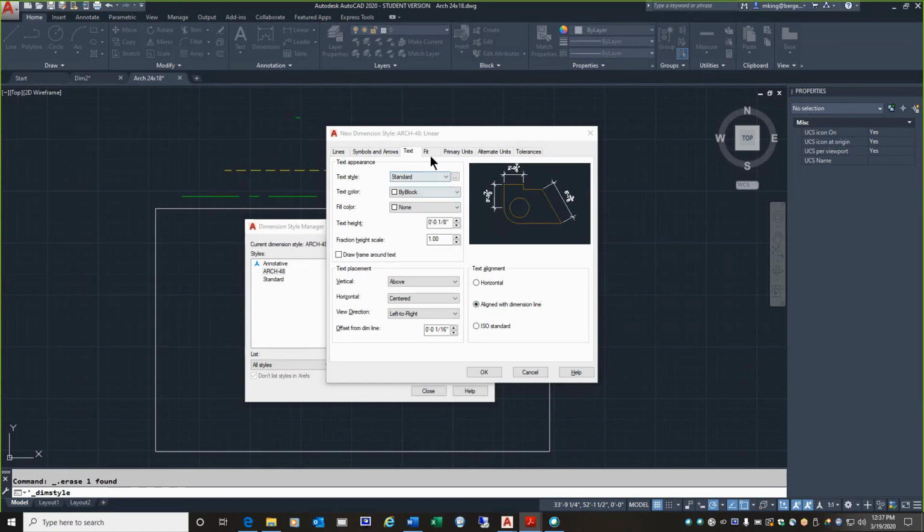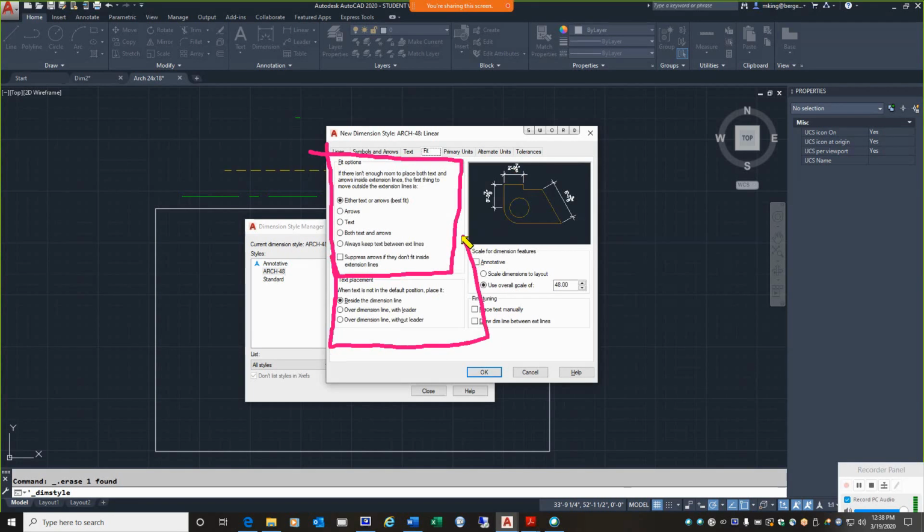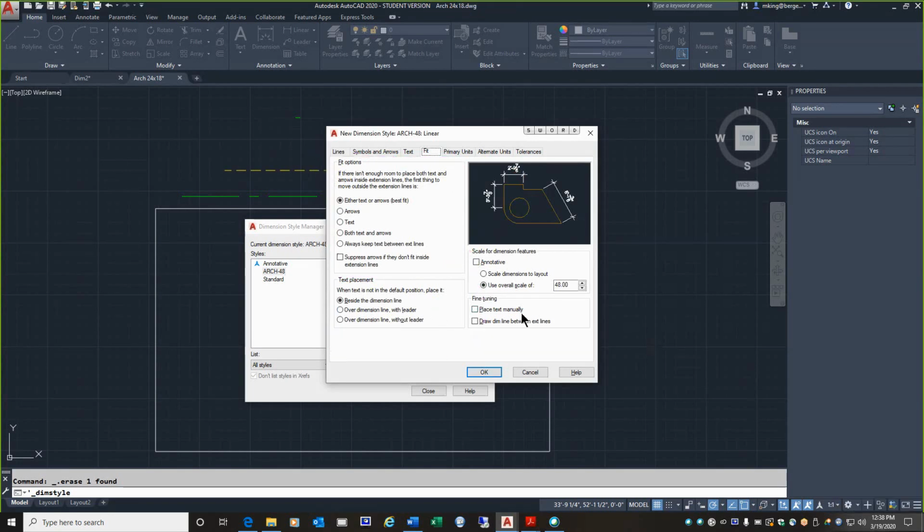Next step, we have to go to the fit tab. In here, this section is all about when the number that you dimension is tiny and it can't fit your number inside there. How does it handle it? Well, that's both of these categories. In the text placement category here, we're going to select the over the dimension line without a leader. Lower left hand corner. Over the dimension line without a leader. Okay? Now we are done. So I'm going to click OK.